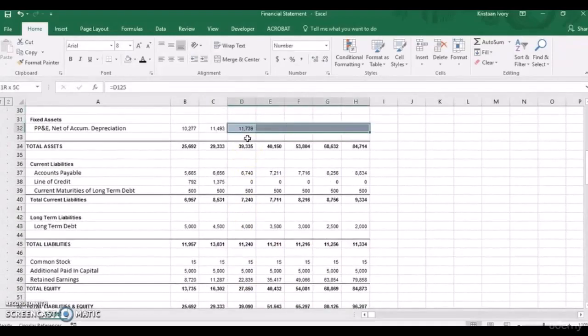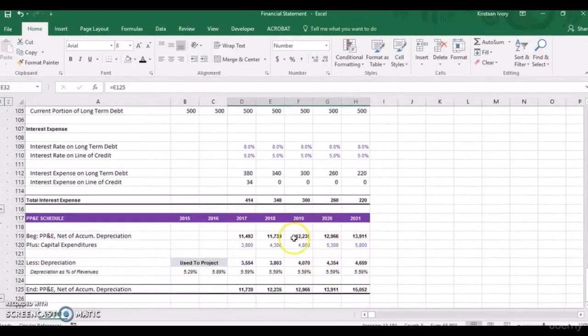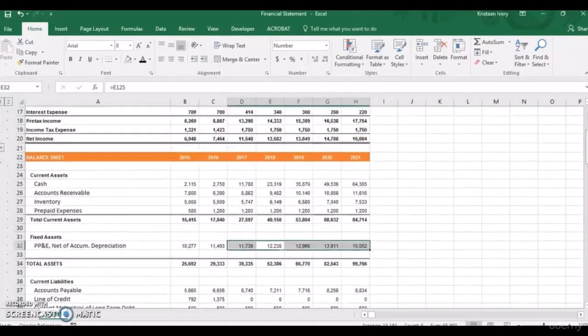And let's drag this over, Control R to fill in, and Alt H N. And now as you can see, if we go down our PPE schedule, our beginning PPE has been filled in. We have finished our PPE schedule, our last part of our financial modeling. So let's go ahead and fill in everything else that we have to fill in to complete it.